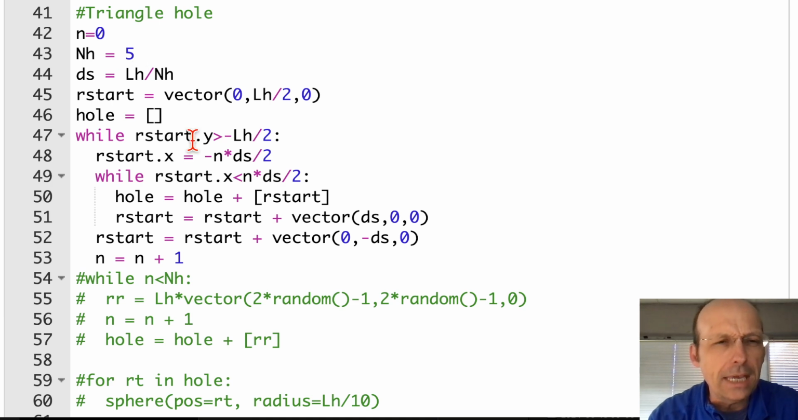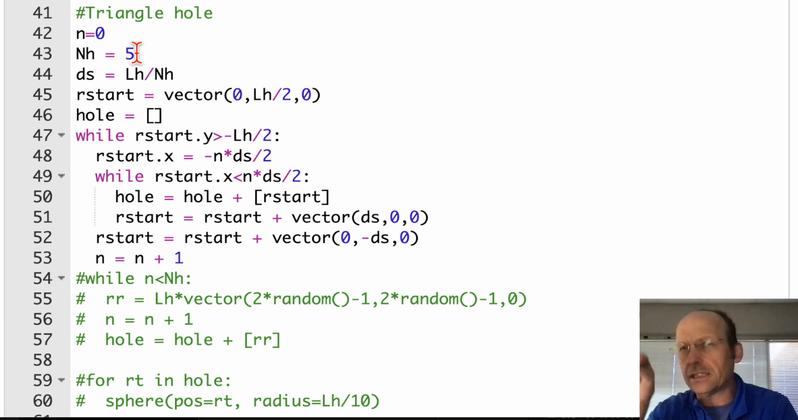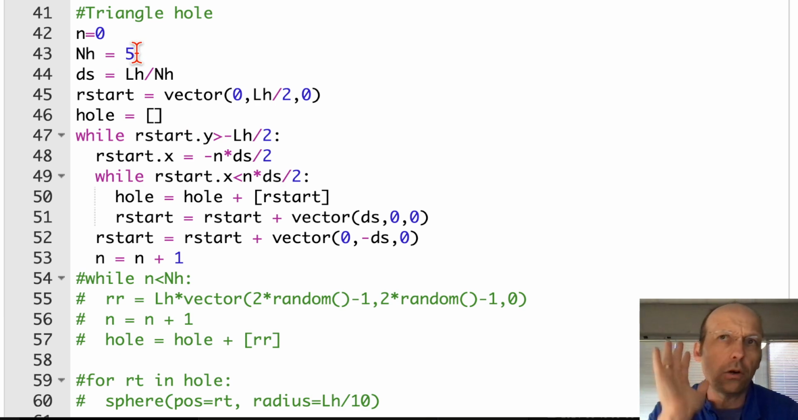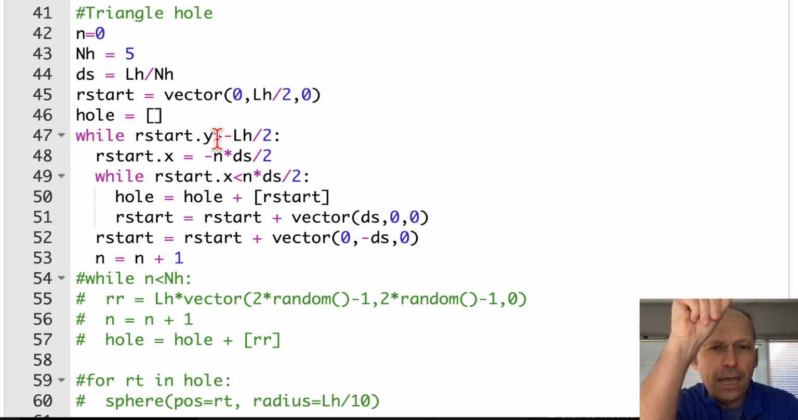And this NH tells you how many step sizes there are, so you can change the size of your square hole, your triangular hole. Just like before, I have an empty list, hole, and I go through. This looks a lot like what we use to make the square hole, right? But here I start at the top, LH over 2, and then I just go until I get down to negative LH over 2. I'm in the XY plane now, just because it's easier.